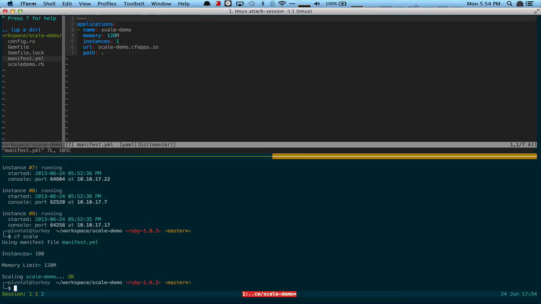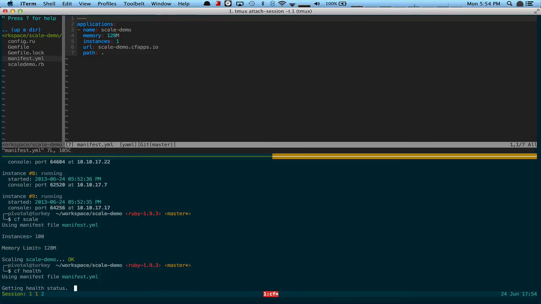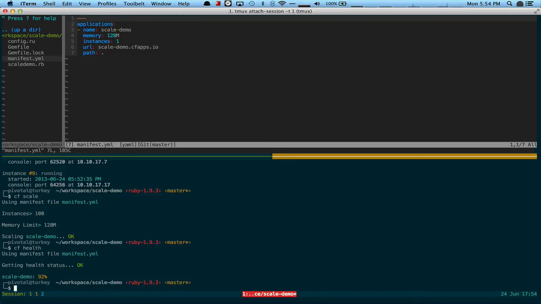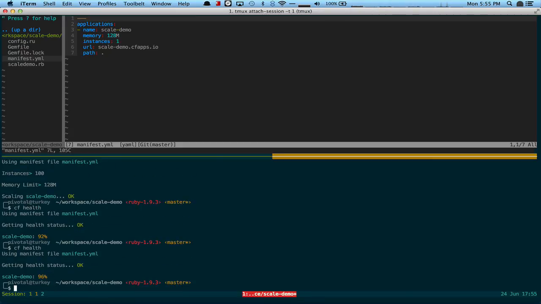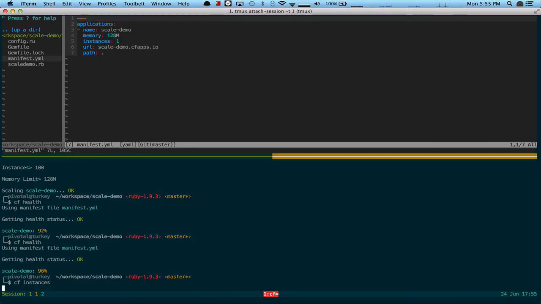So let's go back and take a look at our health. Now it will take a little bit longer, obviously, to spin these up. So we're at 92% health. What that means is that 92% of the instances that we've asked to be spun up are actually responding, and the other ones are in some unready state. Let's go ahead and do another health check. We're at 96% now.